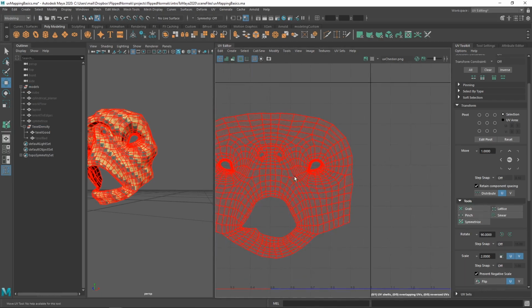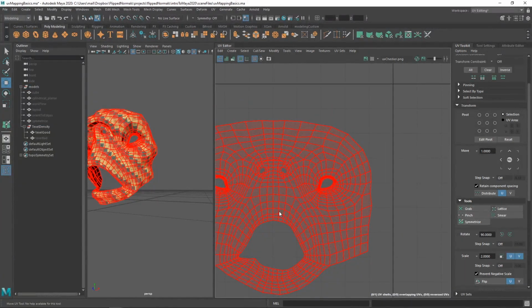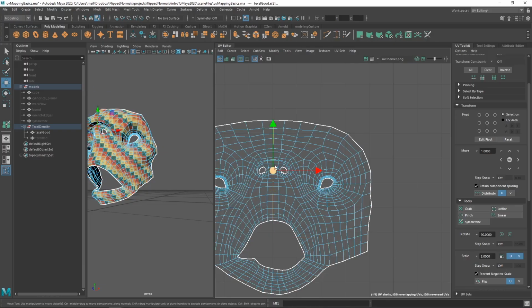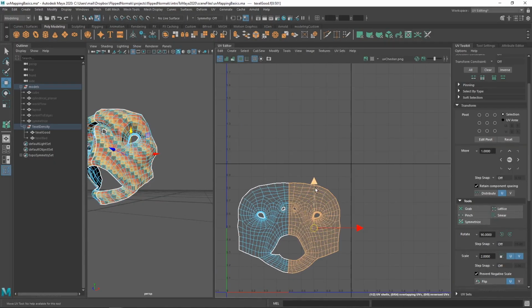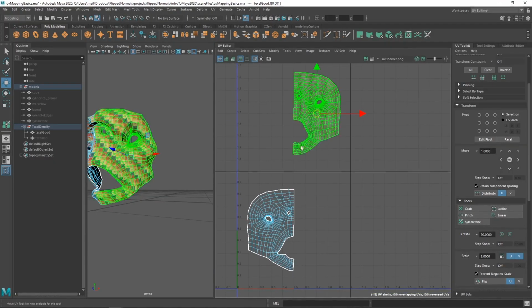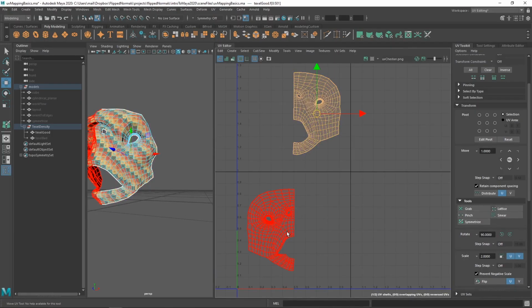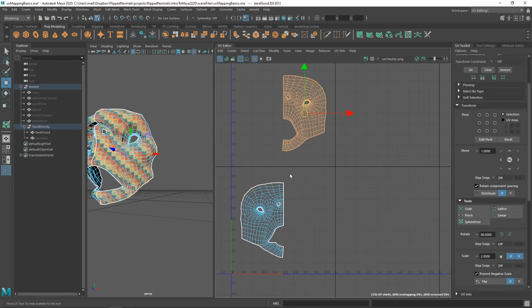So the way you would do it is, let's say you want the left side to be in one UDIM and the right side to be in the other. You would select the center here, like so, and hit Shift X to cut it. Select the UV shell. Now you just move this one up, like so. So you would just now have one side in one UDIM, and the other in the other UDIM as well, like so.